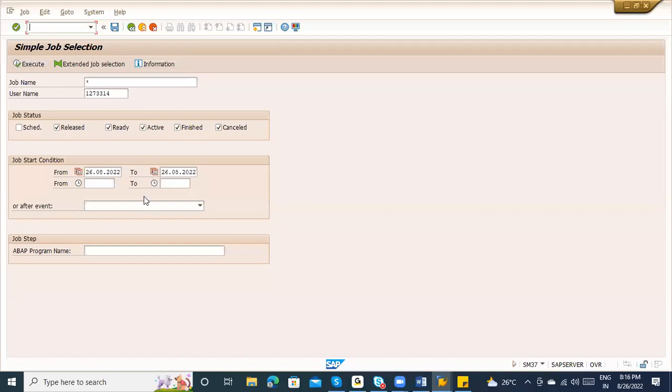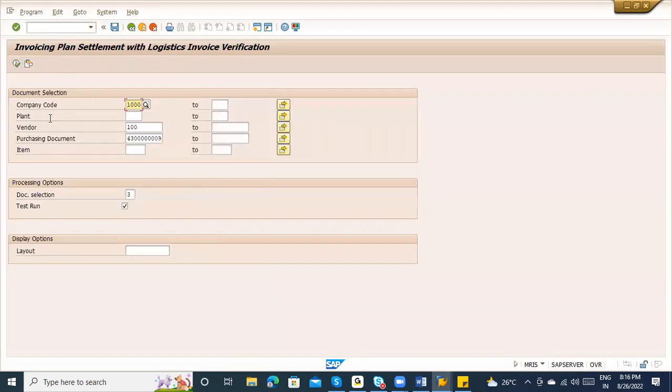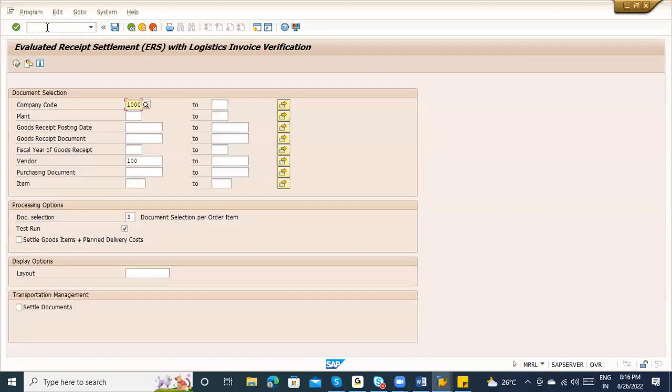What the job will do is, for whatever time intervals you define, the system will run that program in the background and post any pending items. Here, the information we need is the program name. Suppose I need to do the ERS process or invoice settlement. So let's go to ERS settlement now.